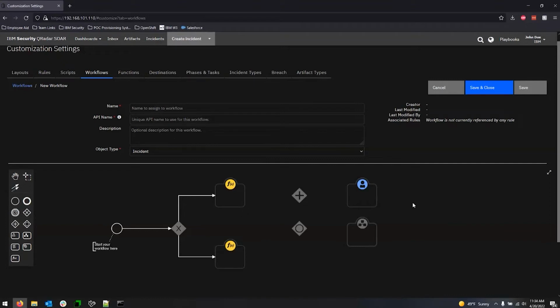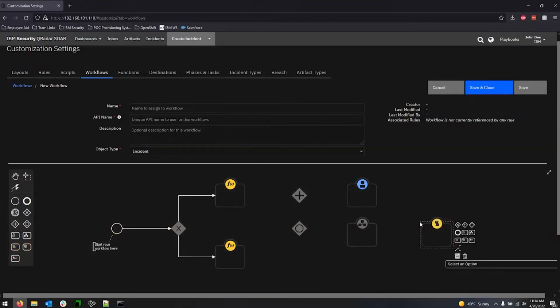Then you can go ahead and add that workflow to this, where it automatically adds that workflow to the workflow you already have being handled. So you can do stuff like that. You can kick off scripts, which we'll cover here in just a little bit.